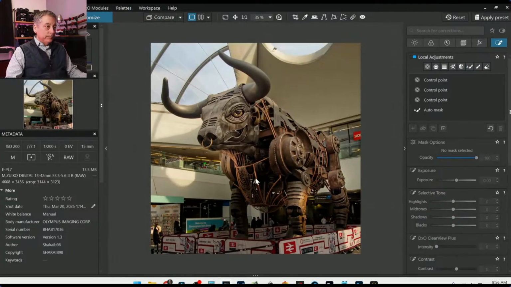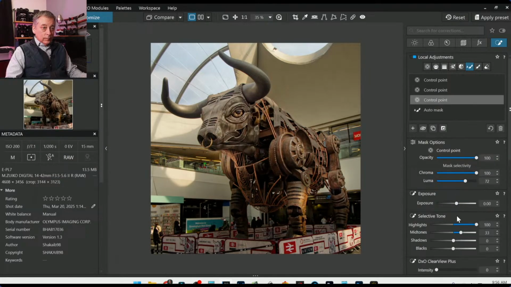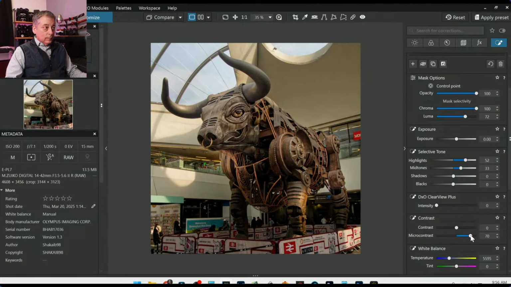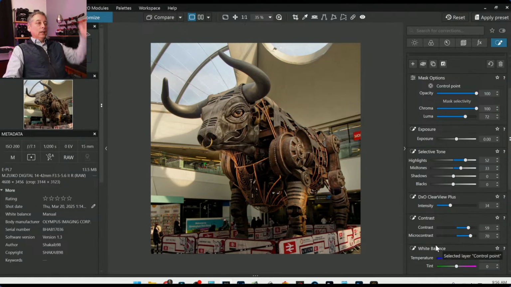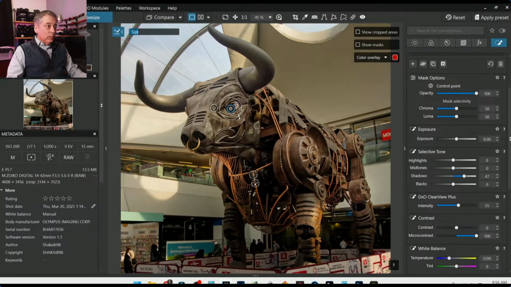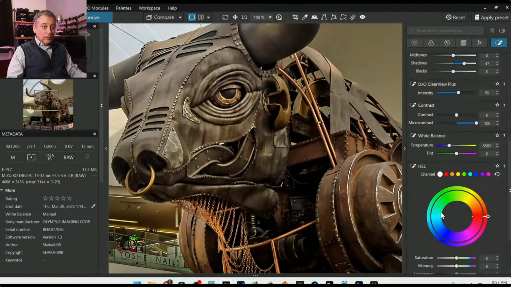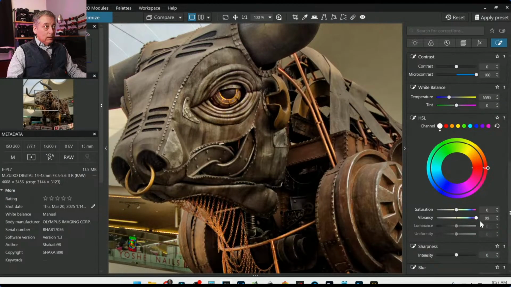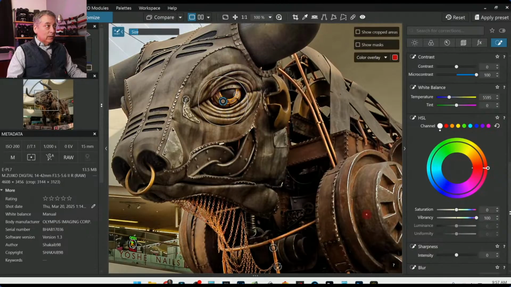All right. Okay. Yeah, I like that. All right. Very good. So we've got that. I want to do a little bit more on this eye. It needs some color, I think. Try some vibrancy. There we go.